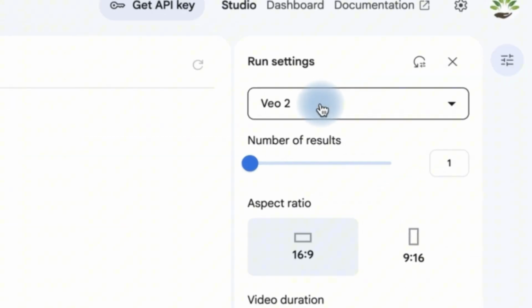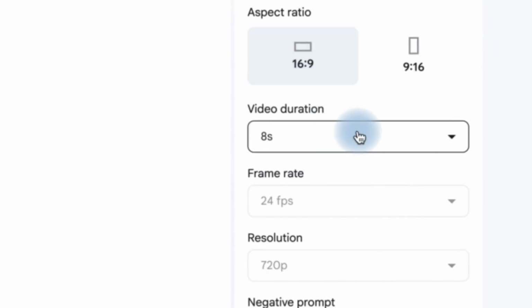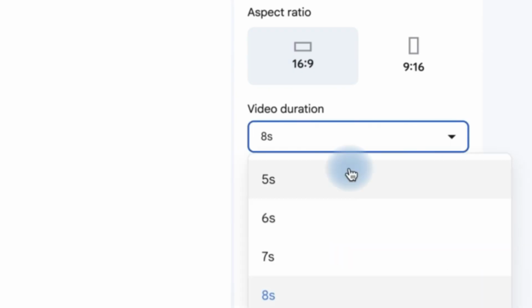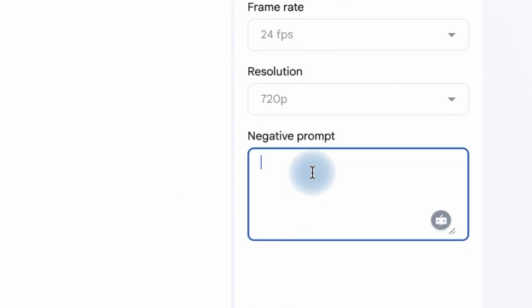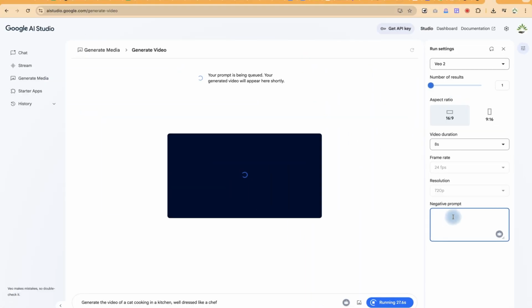Let's give it some seconds. Of course, you have to specify the model, which is Veo 2. The number of results, I just want one. And the aspect ratio, I want it to be 16:9. And the number of seconds, I want it to maintain the 8 seconds default, but you can have lower timing if you want. And then the frame rate and the resolution at this moment, you cannot change. And the negative prompt, I just want to keep everything at default. So let's just give it some seconds and let's see what this is going to generate for us.